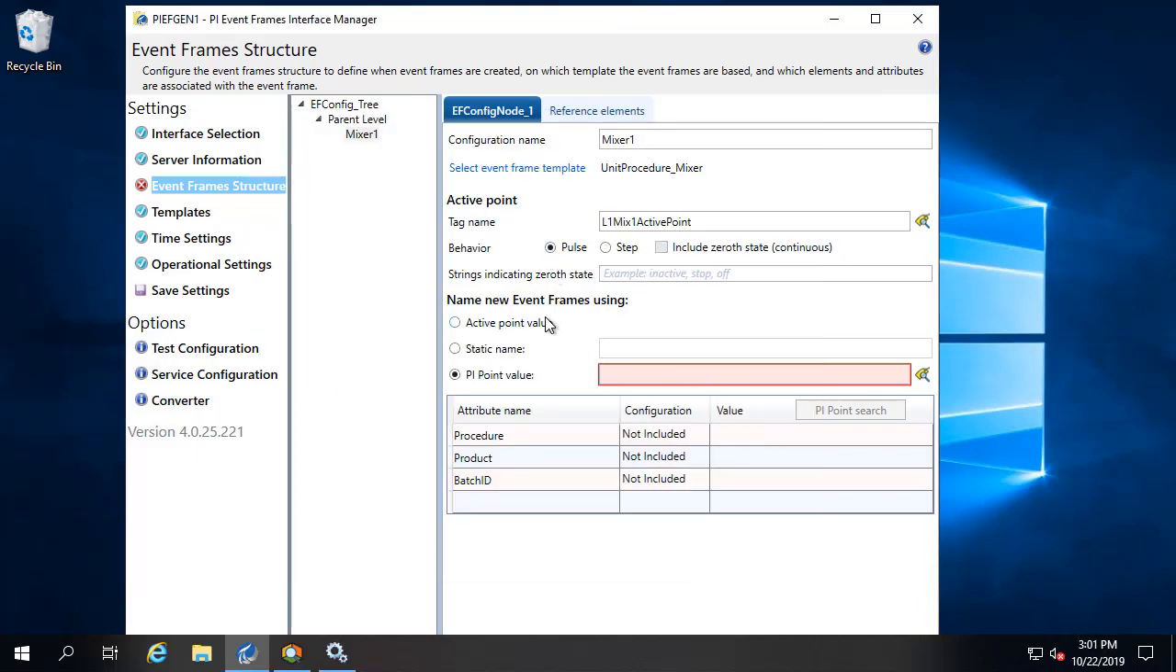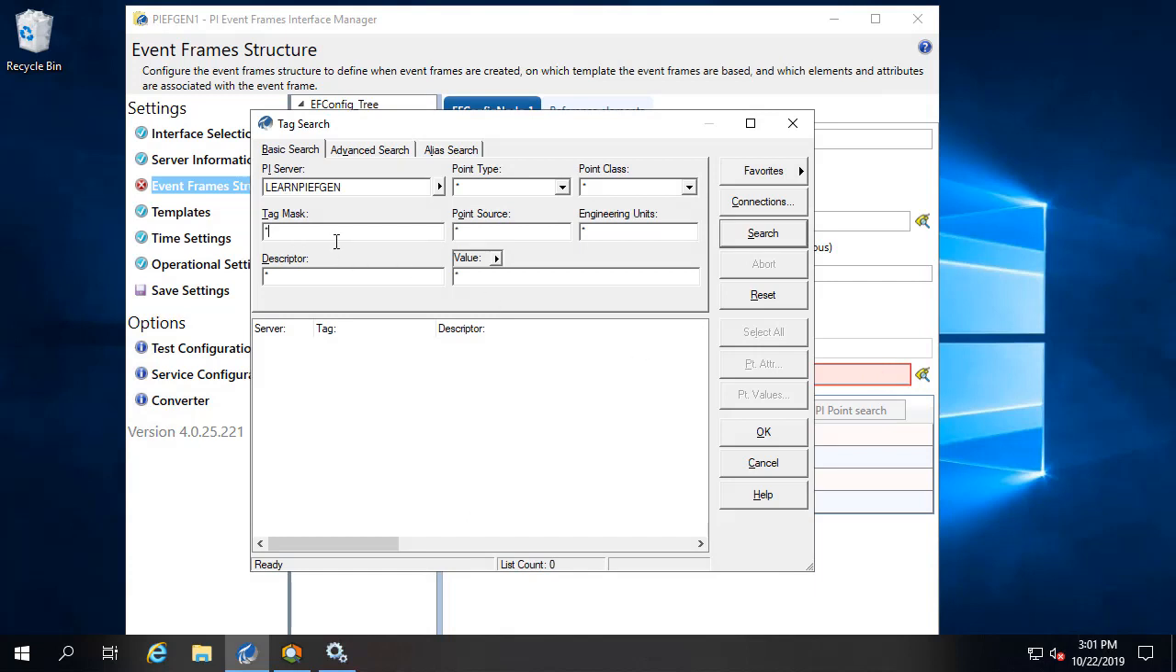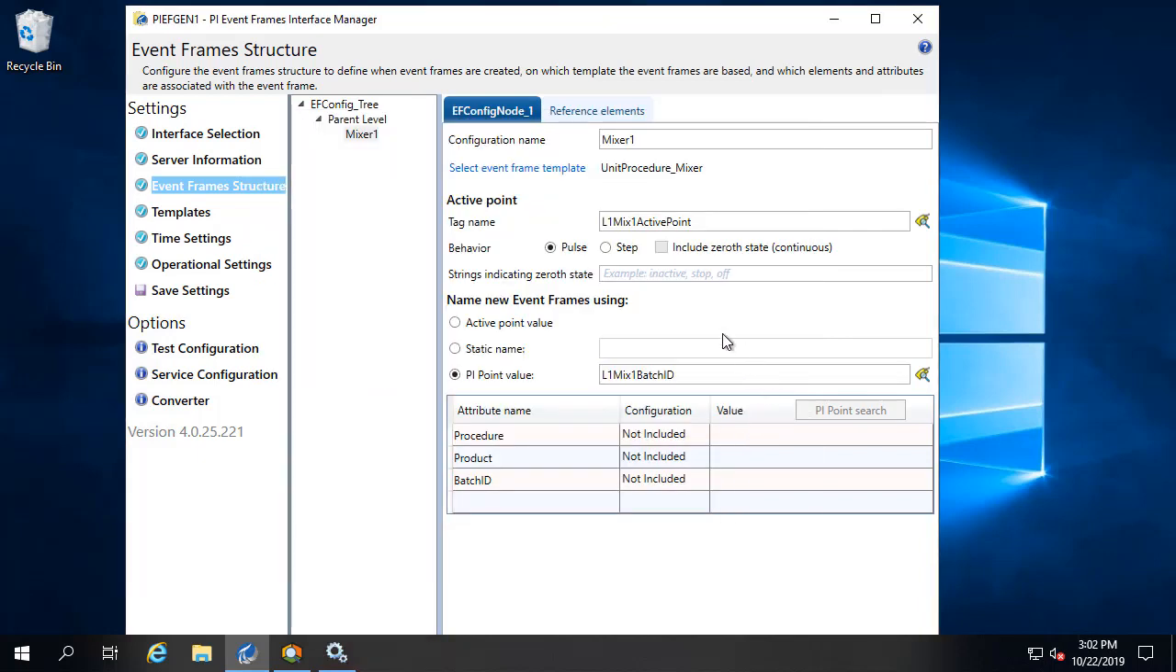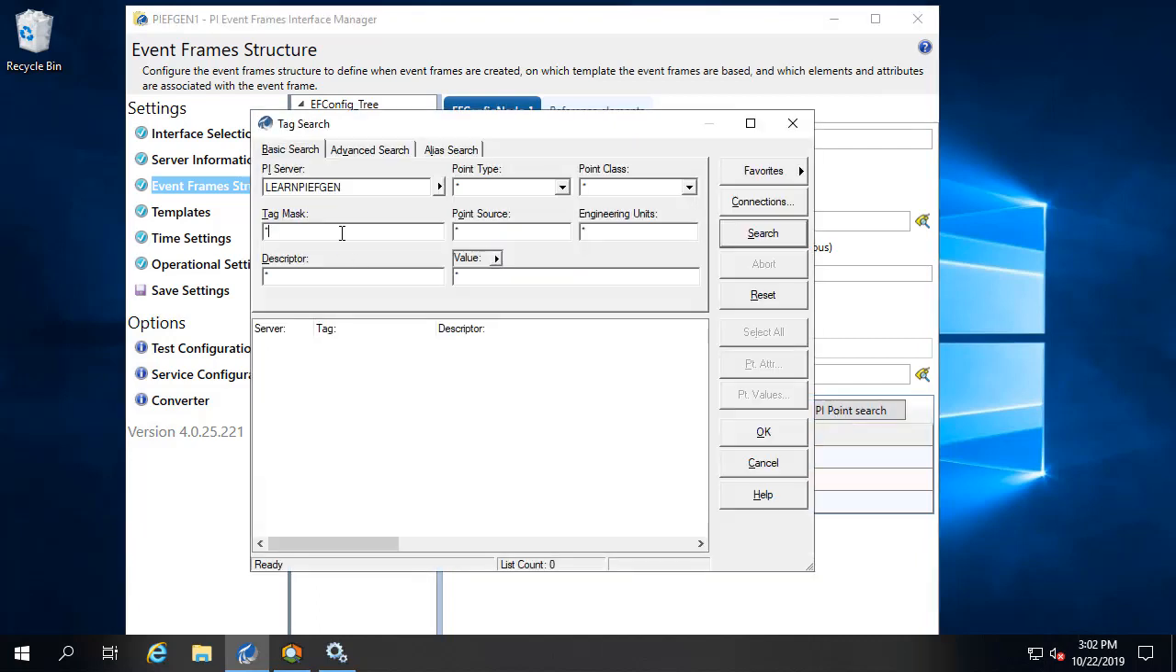And this will also be pulse. So when it goes to a non-zero value in this case, it's going to open the event frame, and when it goes back to 0, it's going to close it. And I'll name it based off of a PI point value. That would be the L1 mix 1 batch ID. And then same thing, I'm going to configure the procedure, product, and batch ID down here, since I do have PI points that hold that information.